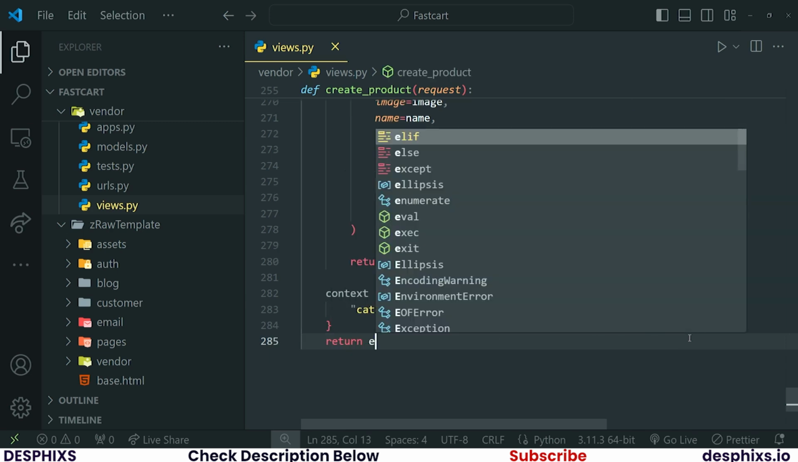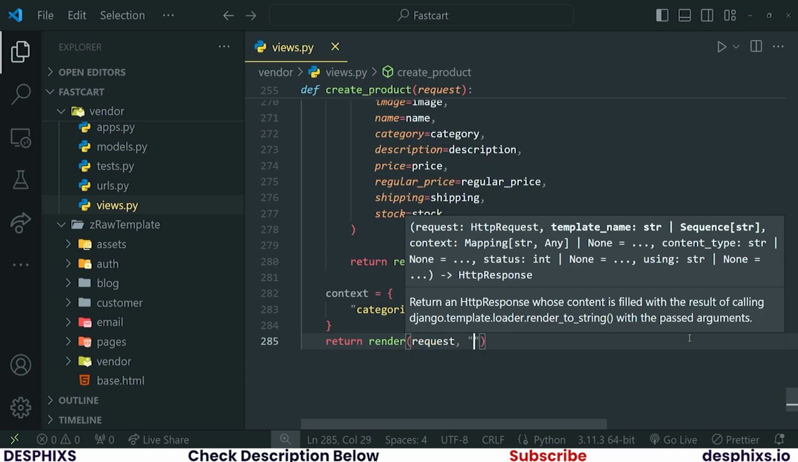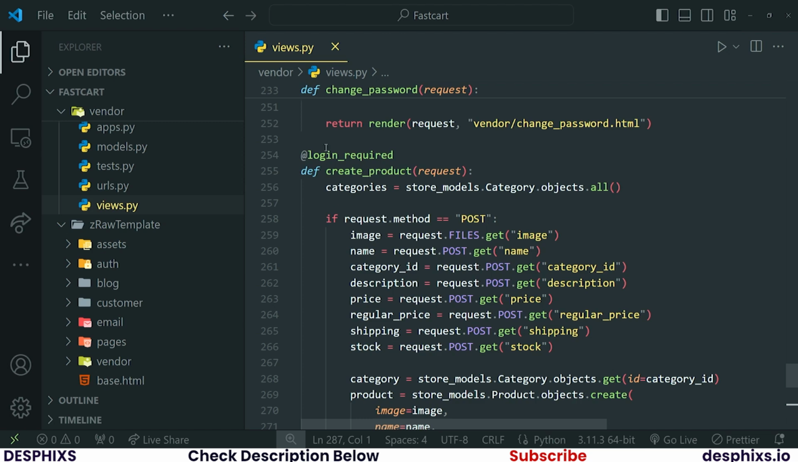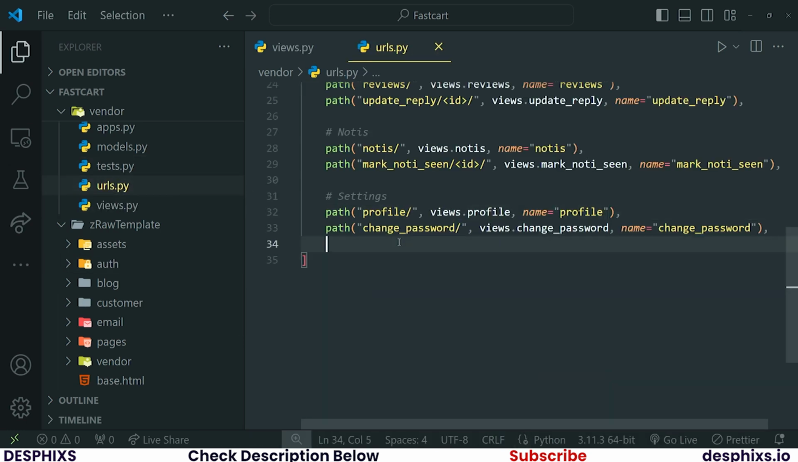Now return render, and over here I'm just going to pass in request. And what else do we need? After request, the vendor/create_product.html. All right, so after you've done this, now let's go ahead and test this out and see how it works. Then we'll start up with the product update. Very good. So I'm going to create a new URL for this one over here. Product creation.